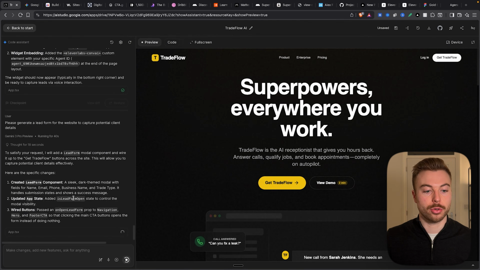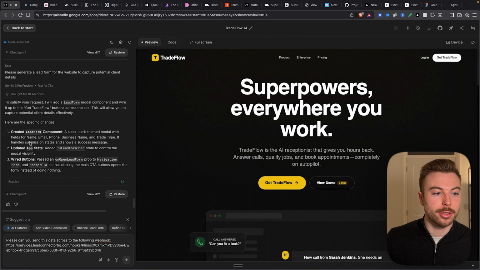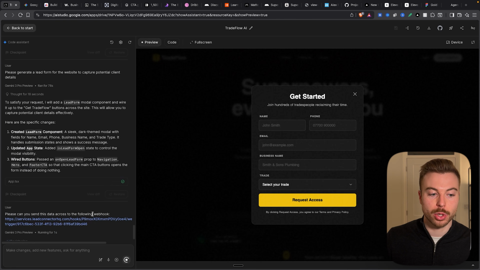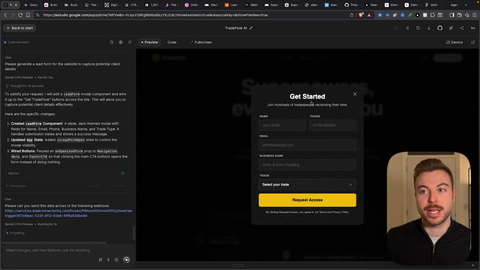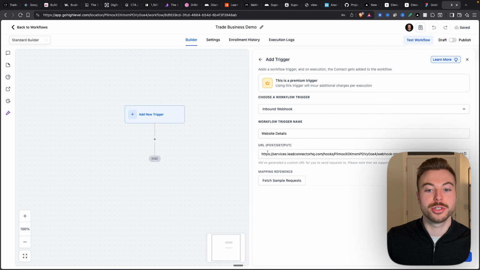So if we come back across, we should have that form being generated any second now. We'll say, please, can you send this data across to the following webhook? And then we'll paste it in there. So now it says it's created the form. So I think what we'll be able to do is click the button, get trade flow. And as we can see here, it's now set it up. We're just going to send off that second request, telling it where to send that data, which of course is Go High Level in this use case. And once it's done that, we'll be able to check it's all working.